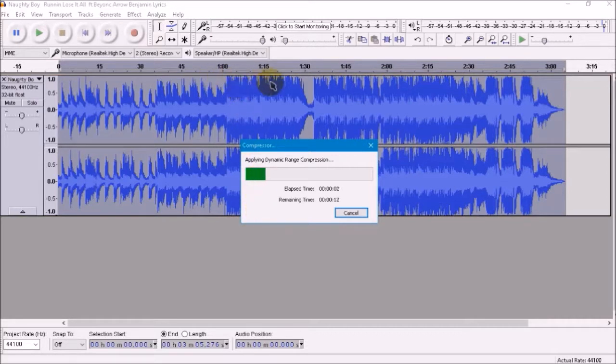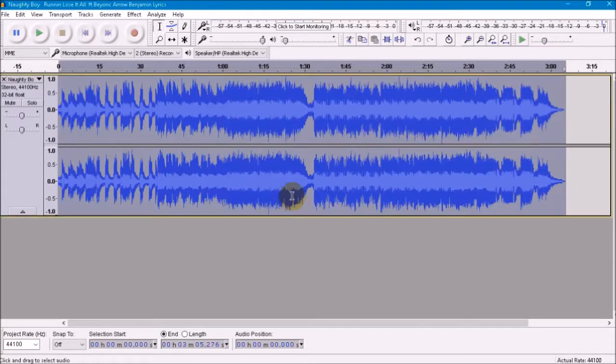It compresses all the loud parts of the song down, so it just evens everything out. So, applying dynamic range compression. It's just finishing off. There we go. Look at all the loud parts, they've all compressed down, so they've all leveled out.